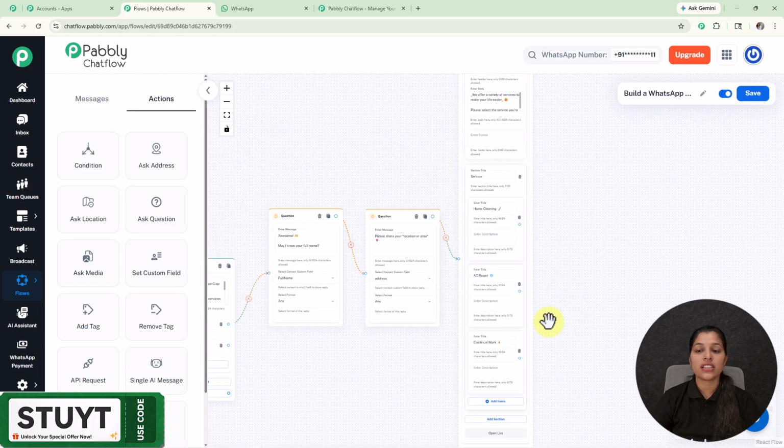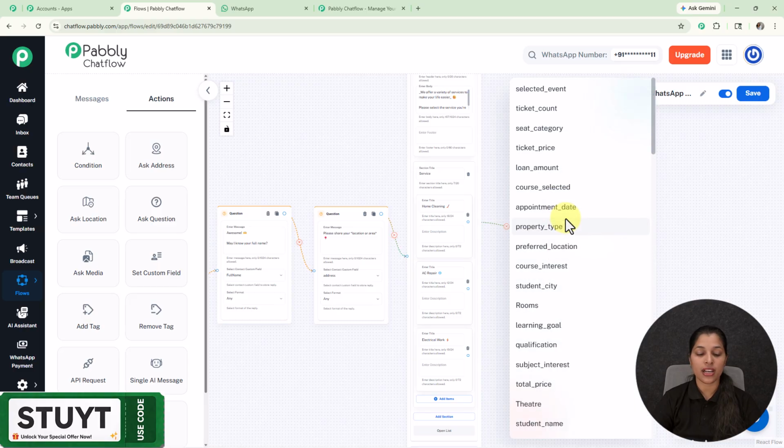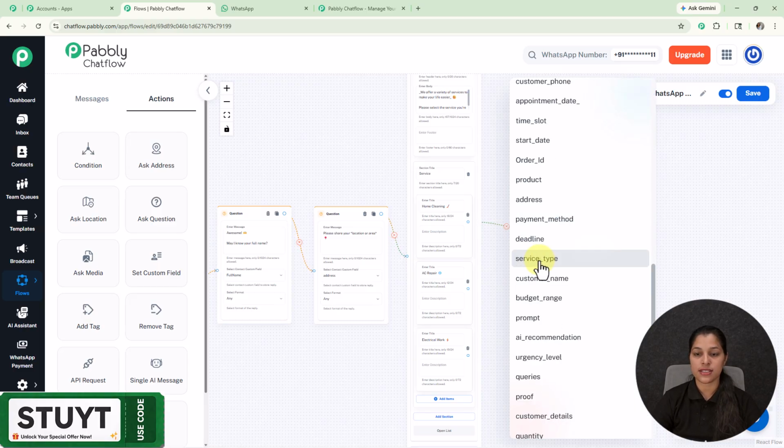Now I want to get that response or the service which my user has selected. So for that, again we have to provide contact custom field. So for adding the contact custom field nodes, you just have to move over the actions where you will see this node that is set custom field which you have to select. And now I am going to connect it with my first list item, and from here I am going to select my contact custom field as service type.